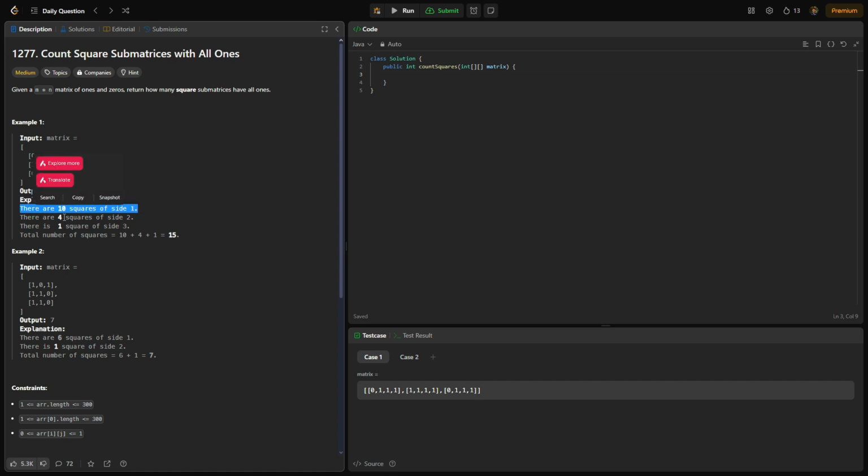explanation, there's 10 squares of side 1, 4 squares of side 2, 1 square of side 3. What does this mean? It simply means side 1 is the length of the square. So there's 1, 2, 3, 4, 5, 6, 7, 8, 9, 10. So there's 10 squares of side 1, meaning that there's 10 ones on their own. There's 4 squares of side 2.